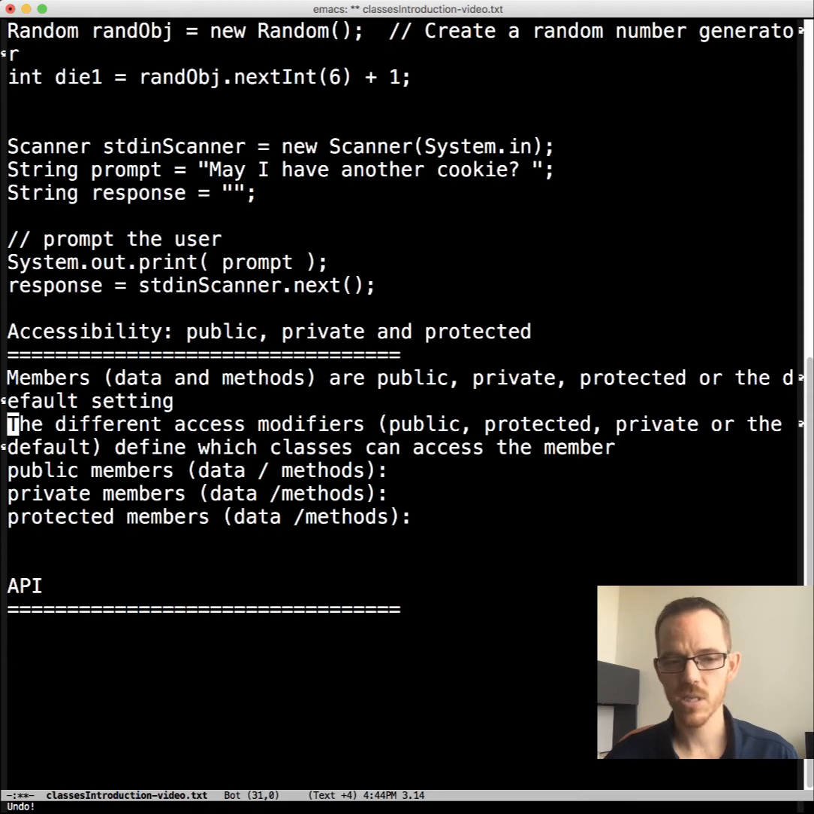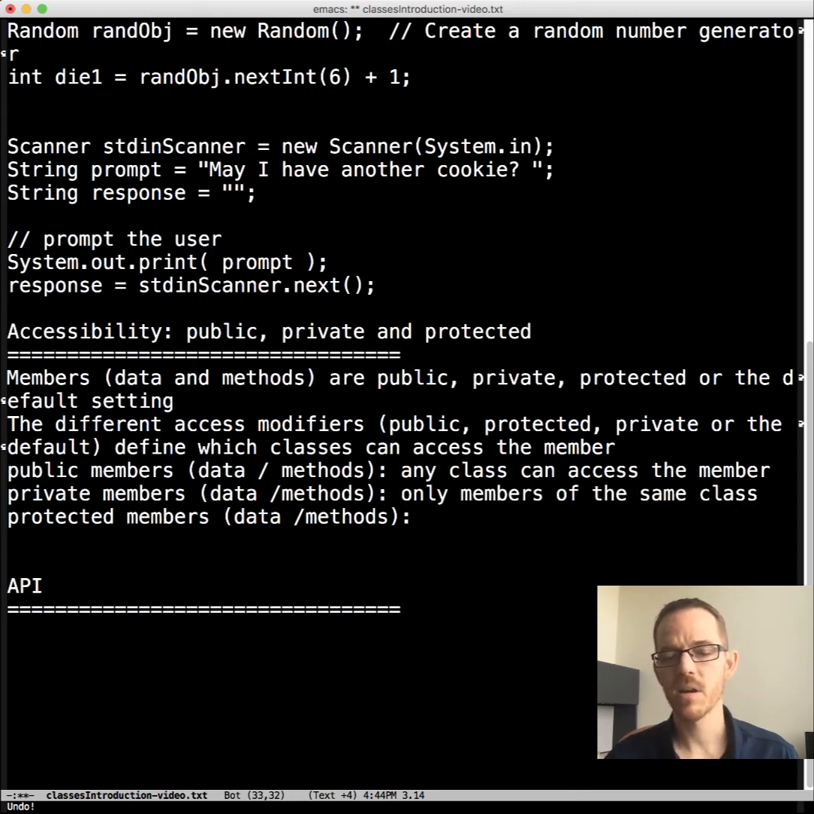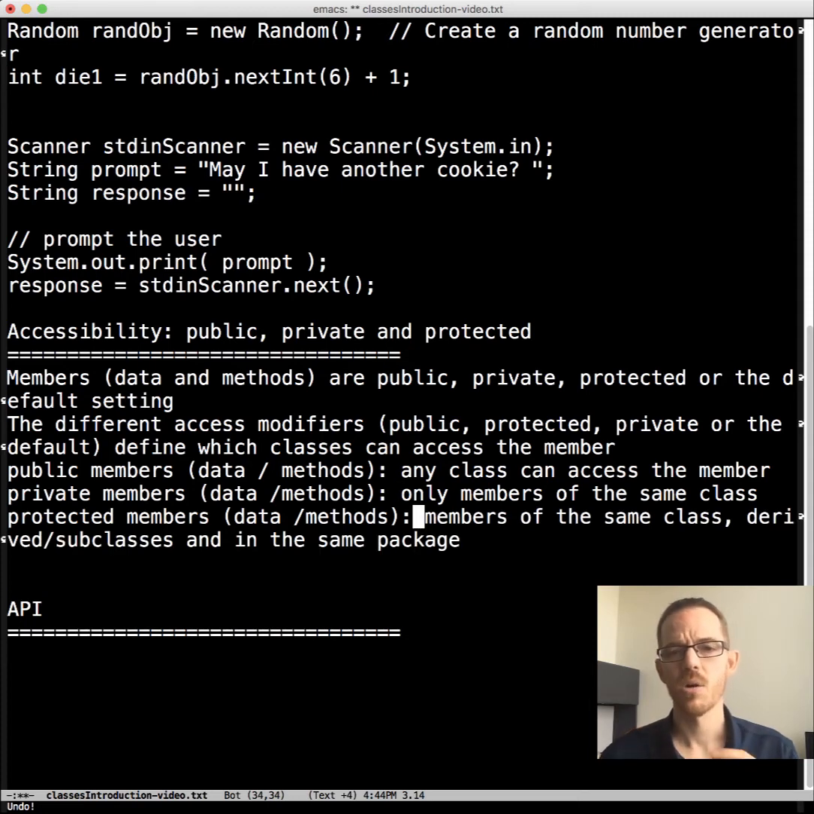When we declare something public, that means any class can access the member, as the name suggests. Private, on the other hand, means only members in the same class can access that data or method. Protected means members of the same class, just like private, but also any derived classes that have inherited from it, or classes in the same package. We're going to be talking a lot more about protected when we talk about inheritance in a different video.